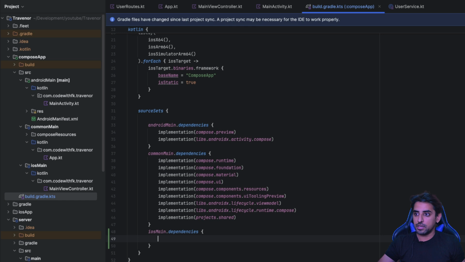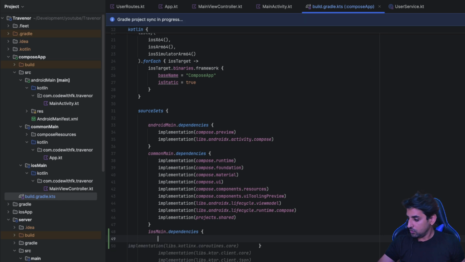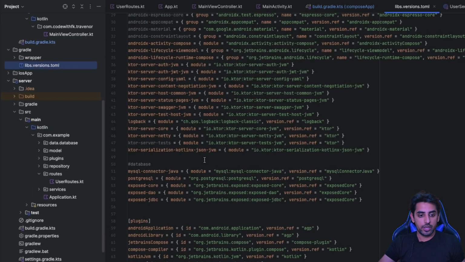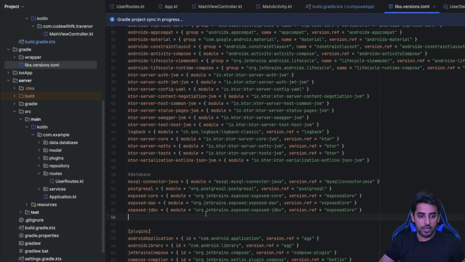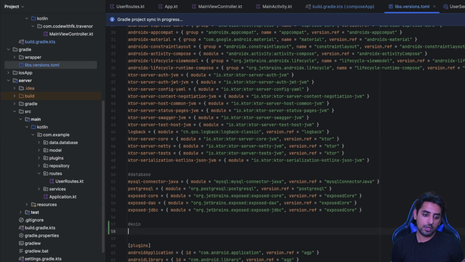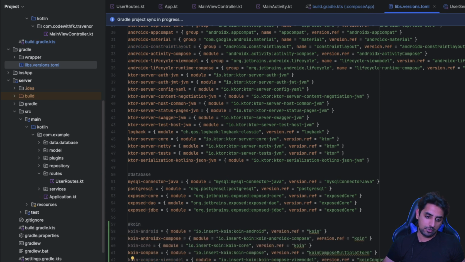Once you do that, let's just sync it. Once you sync it, the next thing we need is to add the Koin dependencies. I have all the dependencies that are there, so I'll go into this section, and along with this I'll add one more name, Koin, and I'll add these dependencies over here.